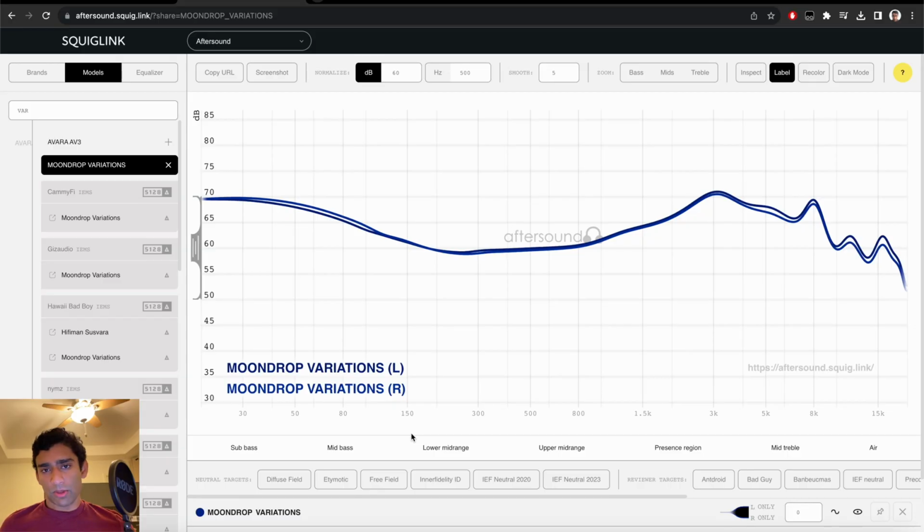And given any measurement on the internet for a 711 coupler, you can use it to calculate the Harman predictive preference model. For example, let's say you want to know how the Moondrop Variations scores using Harman's predictive preference model using Aftersounds' measurement. All you have to do is click on this line where my cursor is and then screenshot the image.